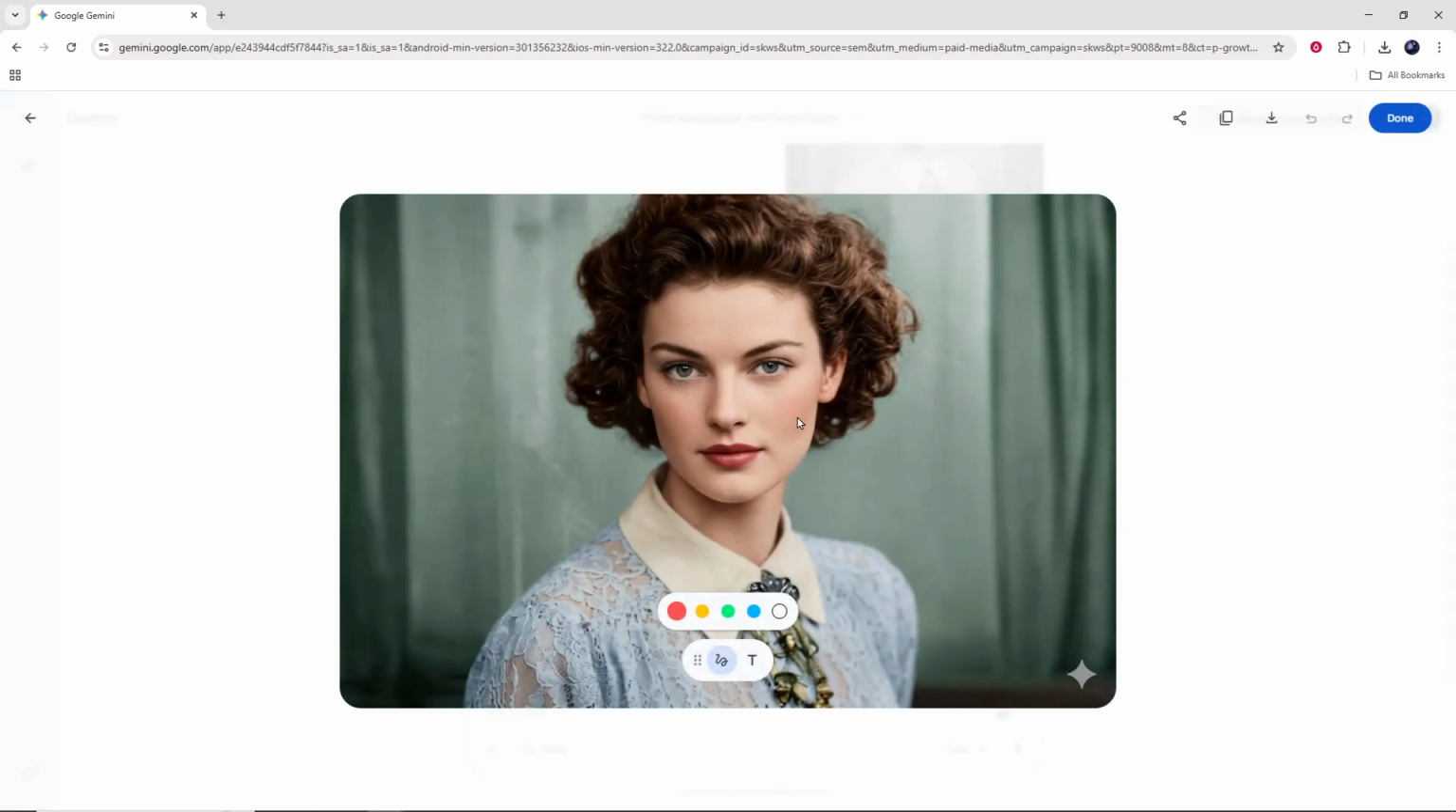Finally, download the result. Click the Download button or the provided link, and save the image to a familiar folder on your device. Give the file a clear name and consider keeping your original photo alongside the restored version for comparison and safekeeping. That's it.